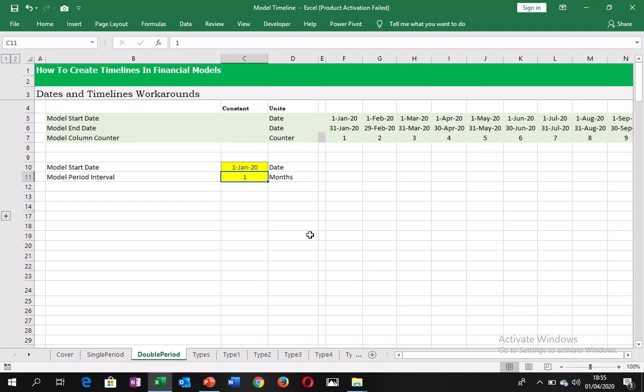In the next slide, I'm going to show you the different types of timing flags that are available in financial models. See you then.